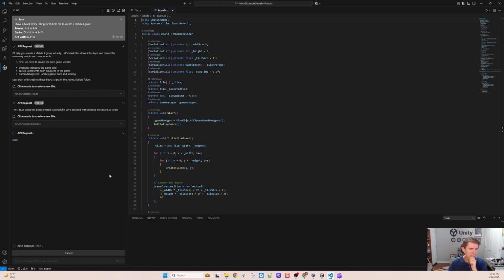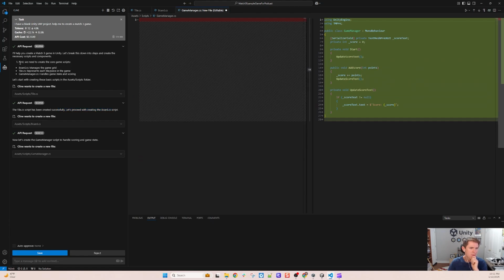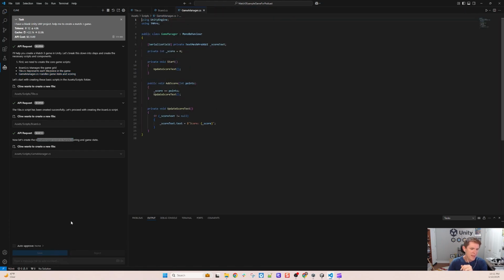And it's going to keep going. You can see what it's doing all along, right? Creating the board script. First, we need to go in. This is all the prompt information telling me what it's going to do. So here's the board, the tile, and of course it's going to give me a game manager because it's making a game. So now it's off to that. It's going to say, well, I made the tile, made the board, let's go ahead and make the game itself. Save on that.